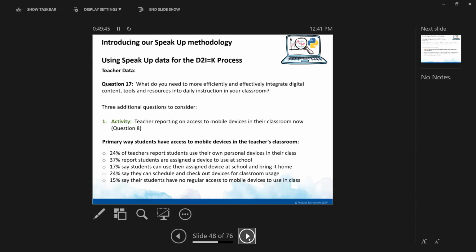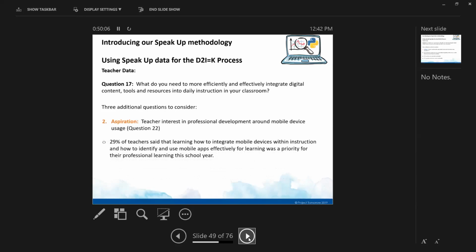If the students in the class have devices that they can use anytime, spontaneously, when a question comes up, then it's different if it needs to be something that needs to be checked out, or if the students don't have regular access. So this is an important question for understanding the landscape of the types of exposure that your teachers have had based on their own reporting.